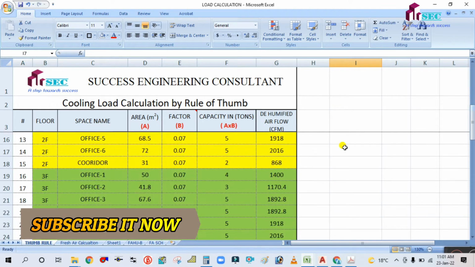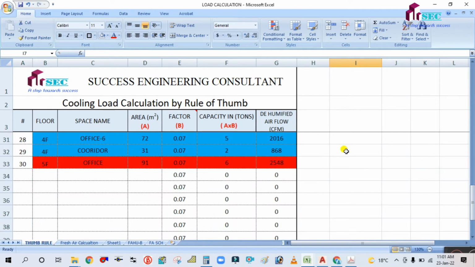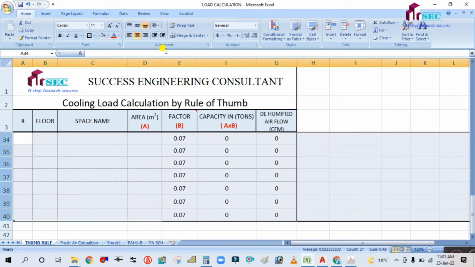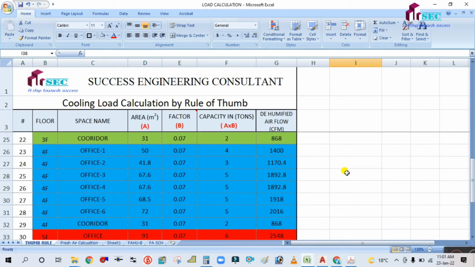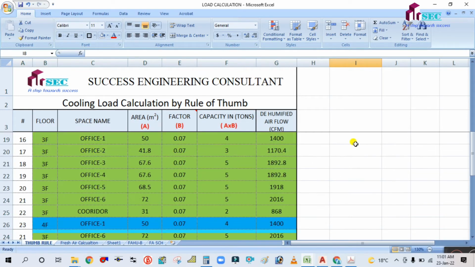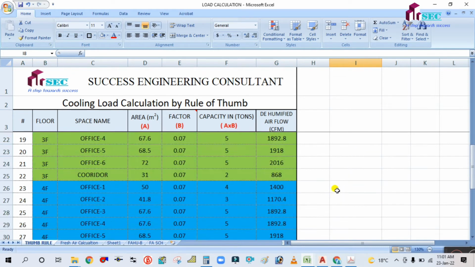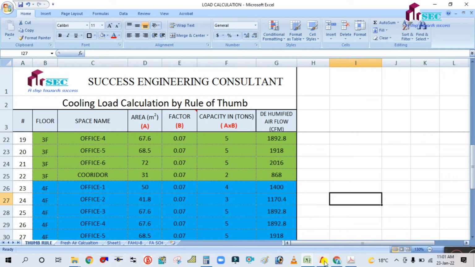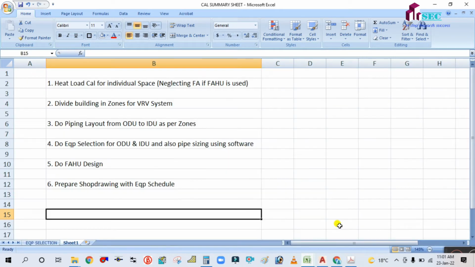Okay, so you can see here I have calculated the load already for each floor. Now the next is you have to delete this. Let me delete this. Not required. Okay, you can see here I have calculated the load for each floor. So the next is actually the step how to do the designing and drafting for the VRF project.